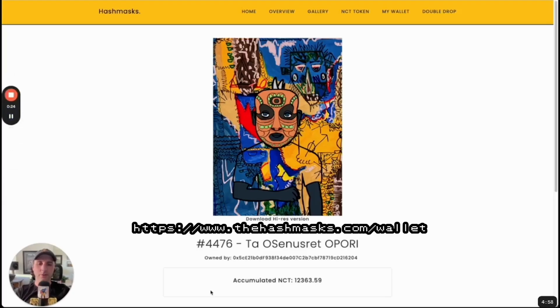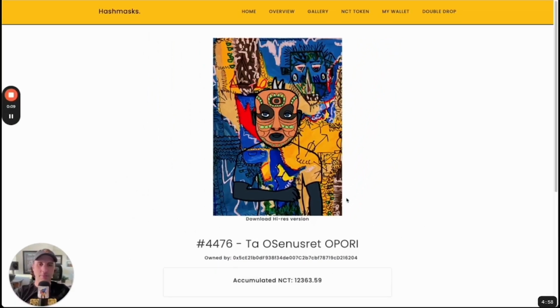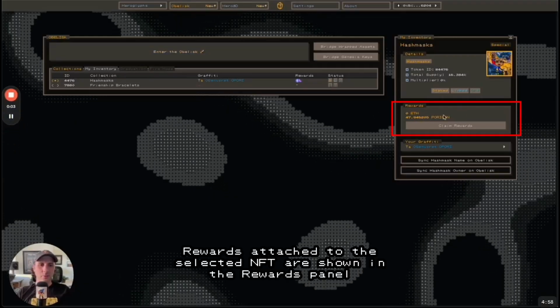And then if we take a look over here on the hash masks and we look at this hash mask in particular, you can see that the name change has taken place, and you see how this hash mask is accruing NCT. So this is where you can claim those and use them if your hash mask has some NCT, or you can find that at an LP pool. And back in our inventory, we see that rewards are accruing.